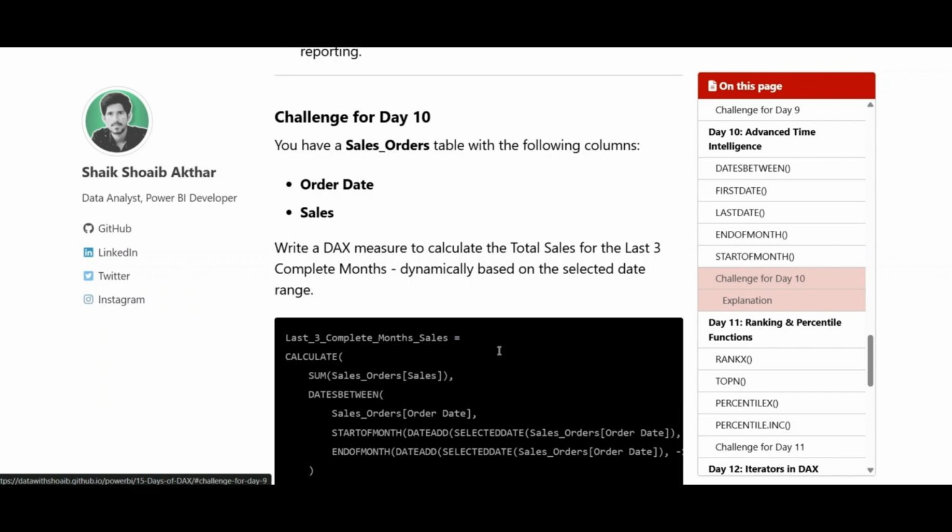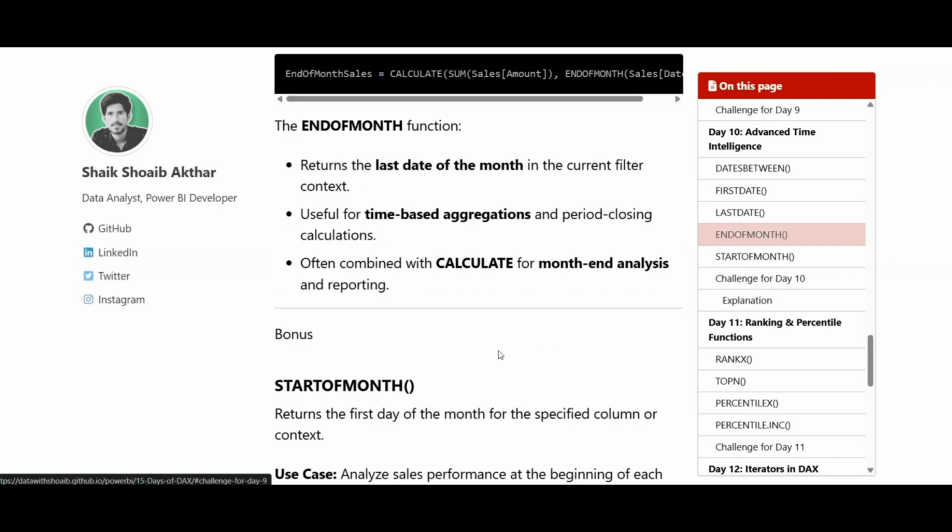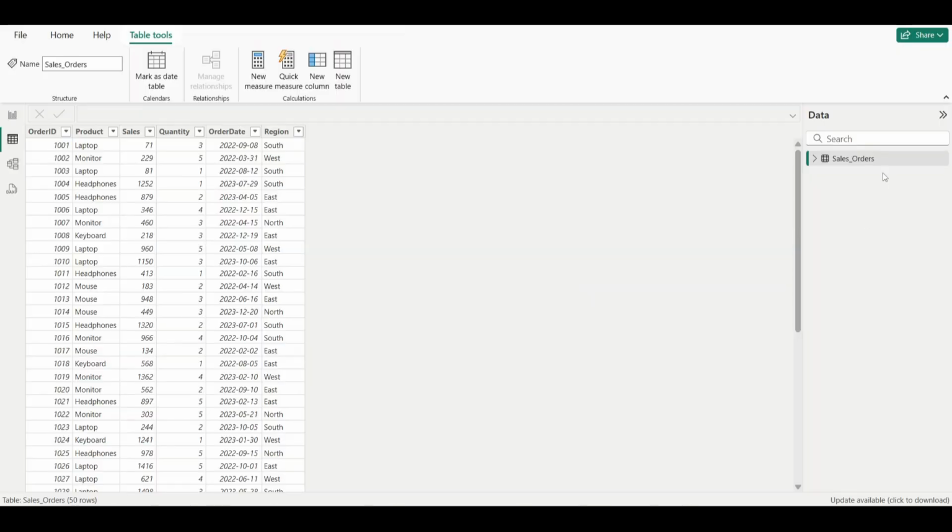Now let's see how to implement these functions in Power BI Desktop. I have the sales orders table in Power BI Desktop, and these are the columns that this table has. We have order ID, product, sales, quantity, order date, and region. So let's see the implementations of these functions one by one.